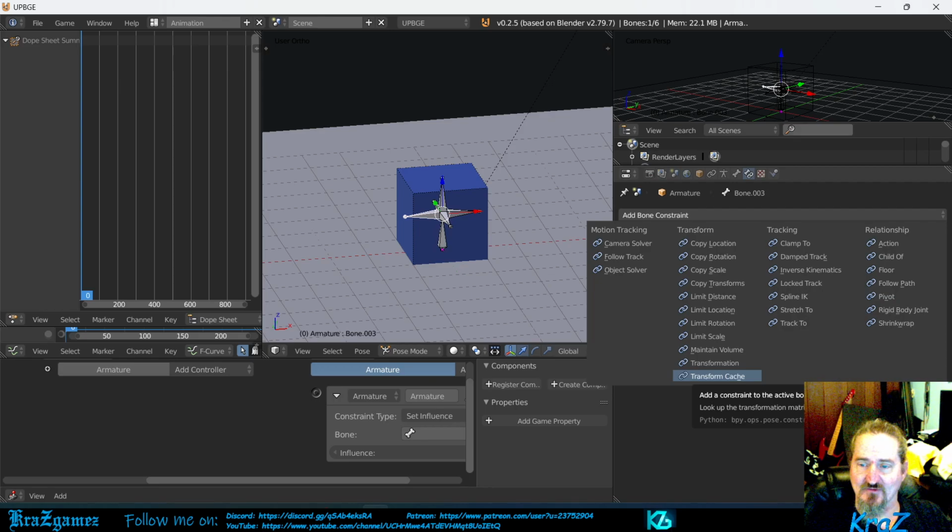Okay, copy location, rotation, and scale. These allow you to copy part of the transformation and to set an offset for the copy. The bone doesn't get locked, allowing for further adjustment of the bone transformations.